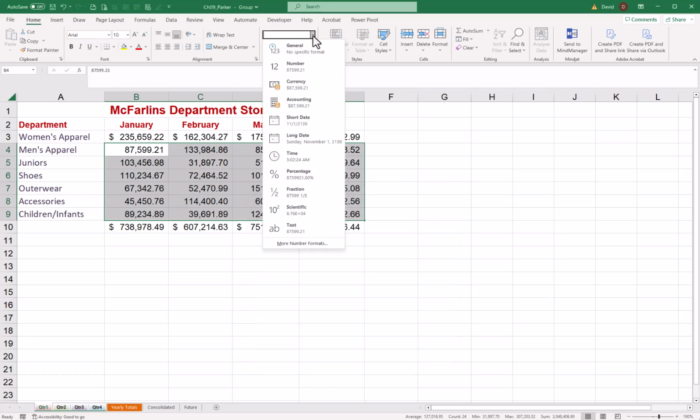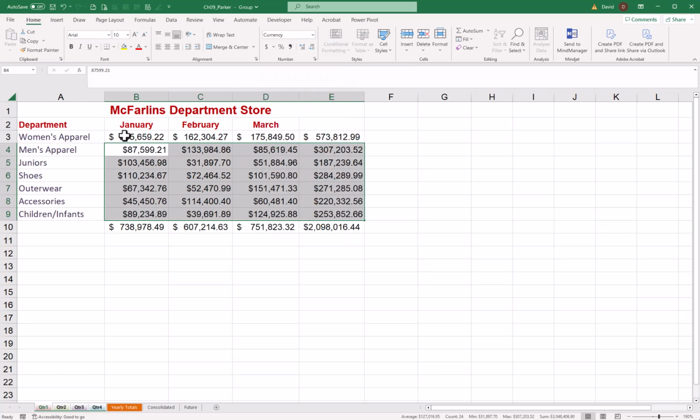Versus, and I think I've talked about this before, Currency. Now notice my decimal places are not in alignment, and my dollar signs are here against the leading dollar amount instead of against the left-hand side of the cell. Right, I'm going to just do a quick undo.